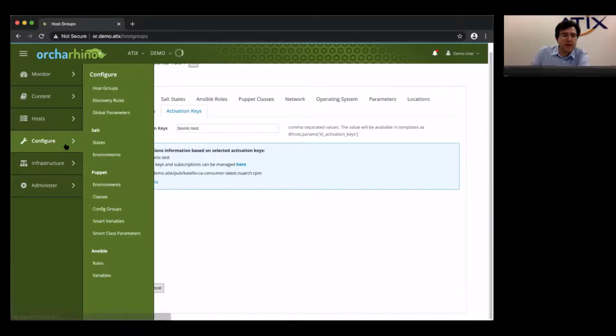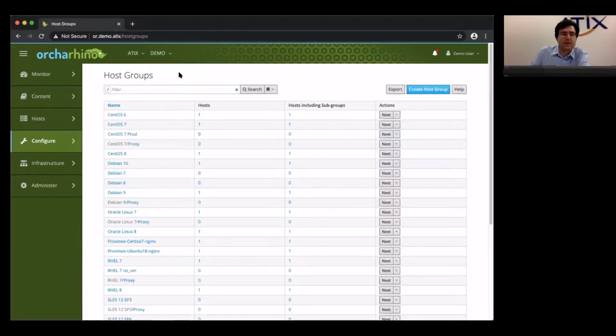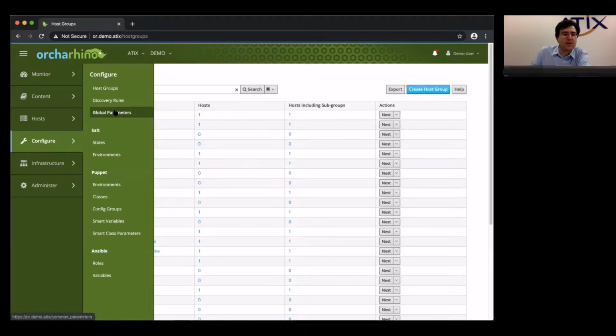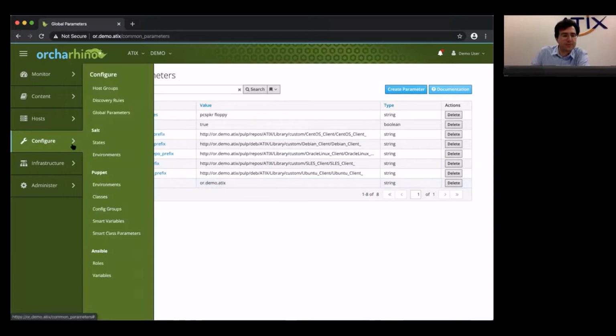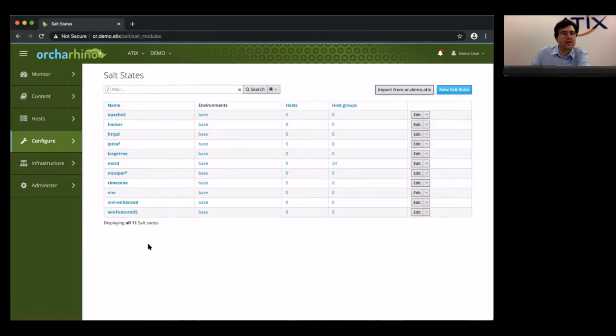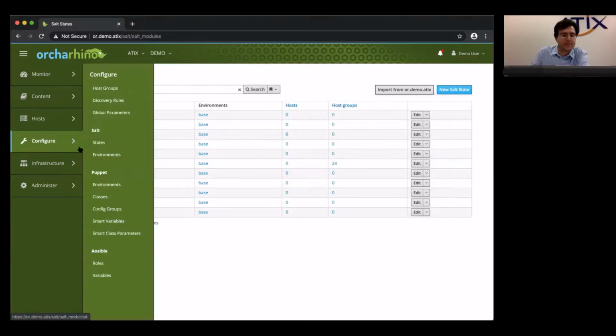So we are now at our host groups. You can define global parameters here, which are used for every host when it's deployed, no matter what. You can also put your Salt states here. These are the Salt states which are available for our demo Orcharhino. Of course, when you use Salt yourself, you can put your own content and update your states by importing them. The same thing is with your Puppet classes.